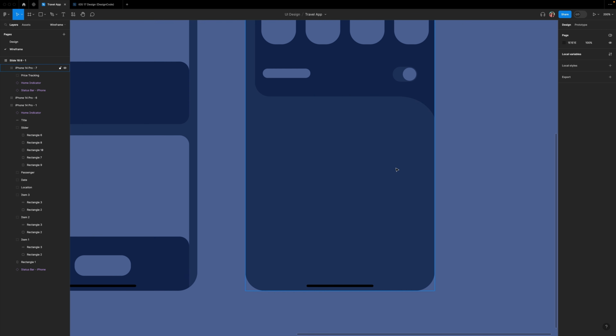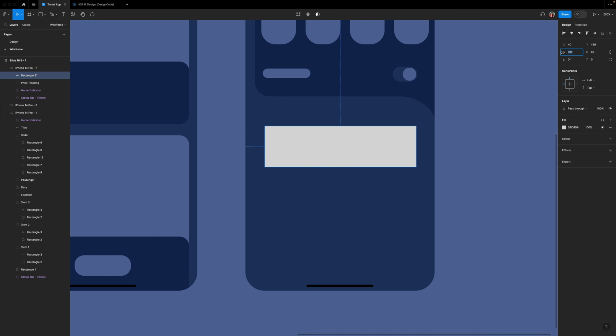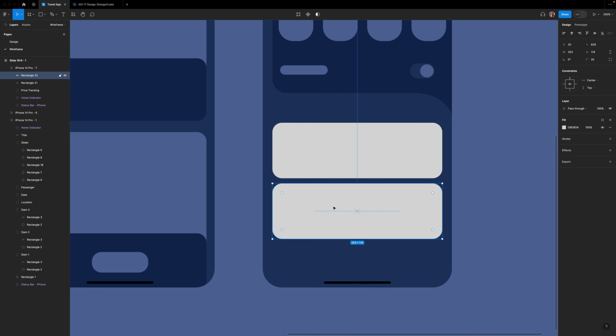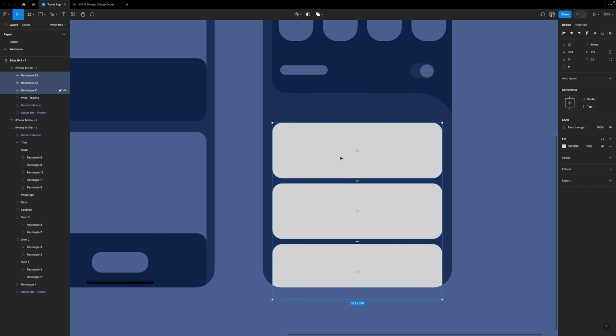At the bottom of our page, we will create rectangles that will serve as boarding tickets. The dimensions should be 353 by 119. Set the corner radius to 20 and create 2 more duplicates. The spacing between the rectangles will be 20 pixels.